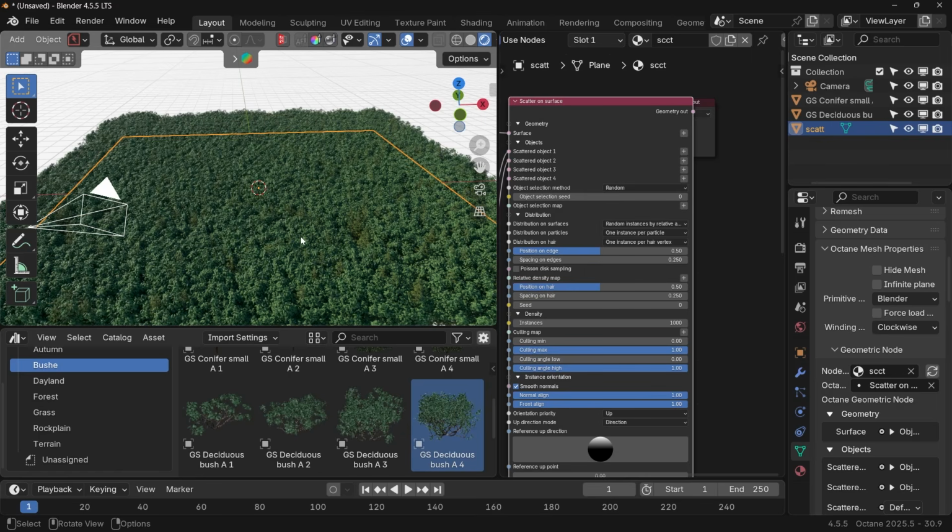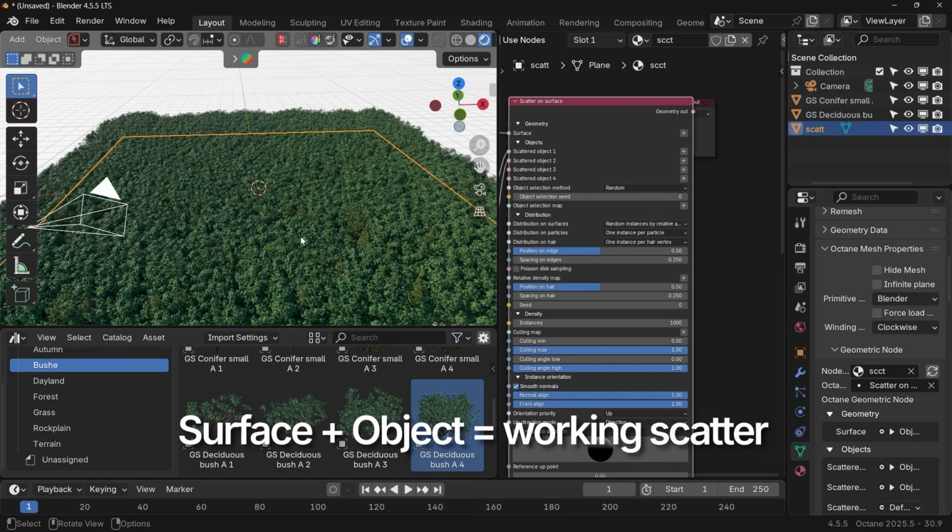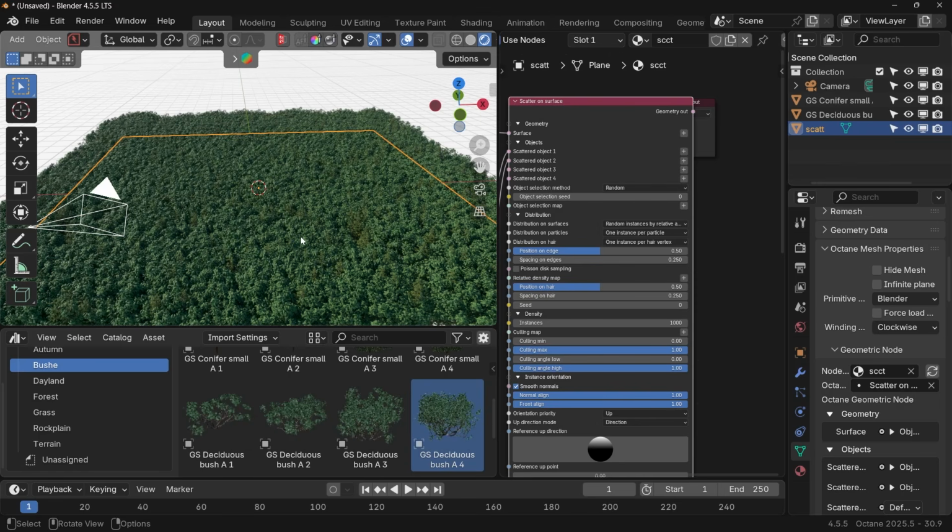If you choose a surface as an object, Octane handles the rest. Surface plus object equals working scatter. Right now, this looks fake. Every object is the same size. Every object has the same rotation. That's a problem. So let's fix it.